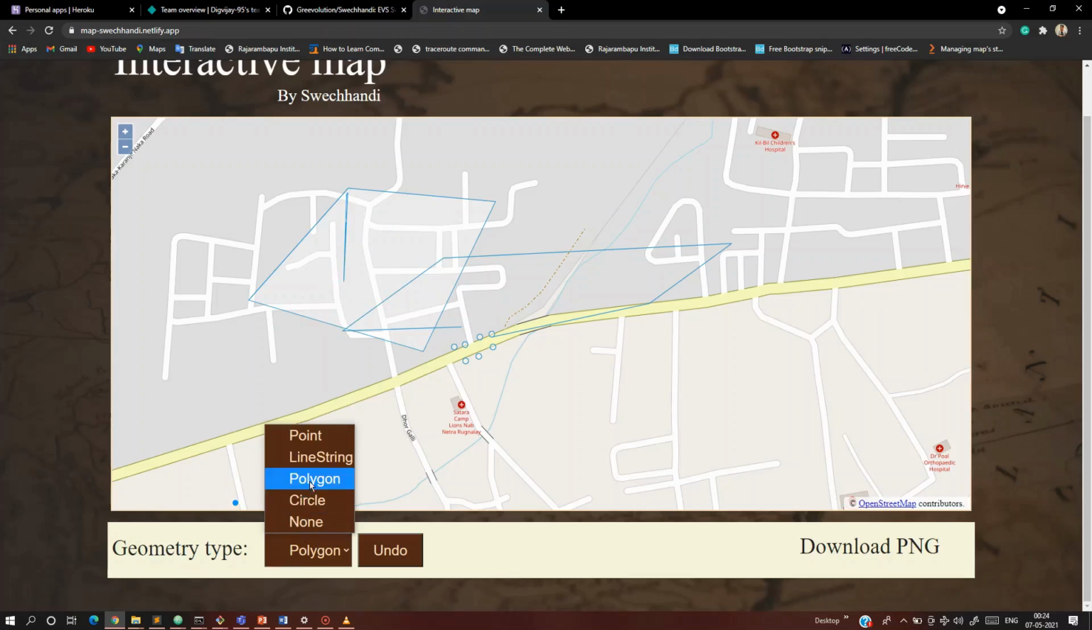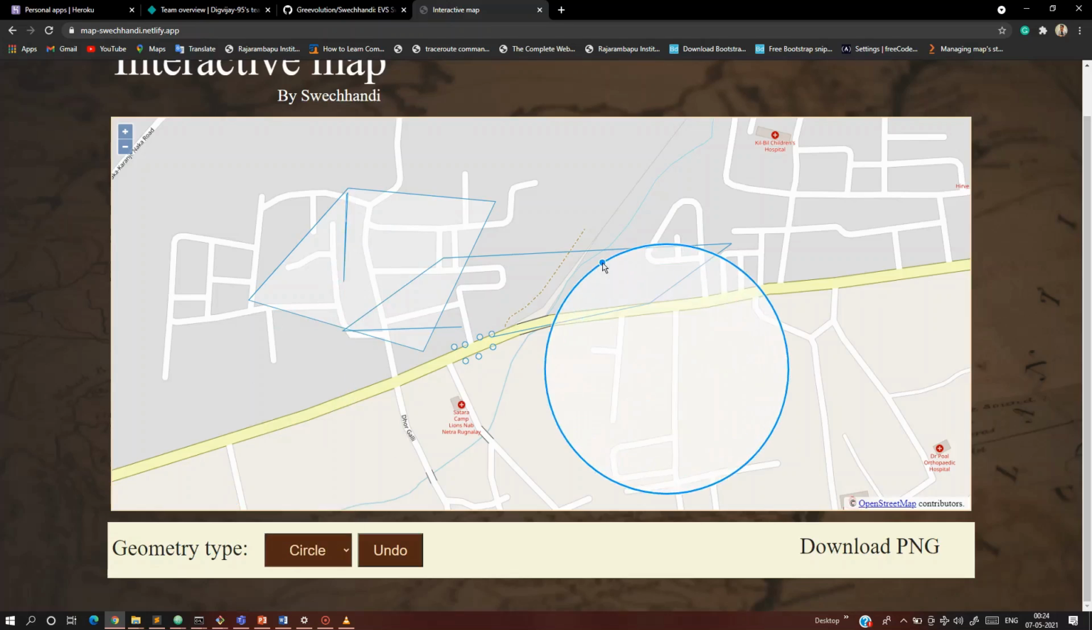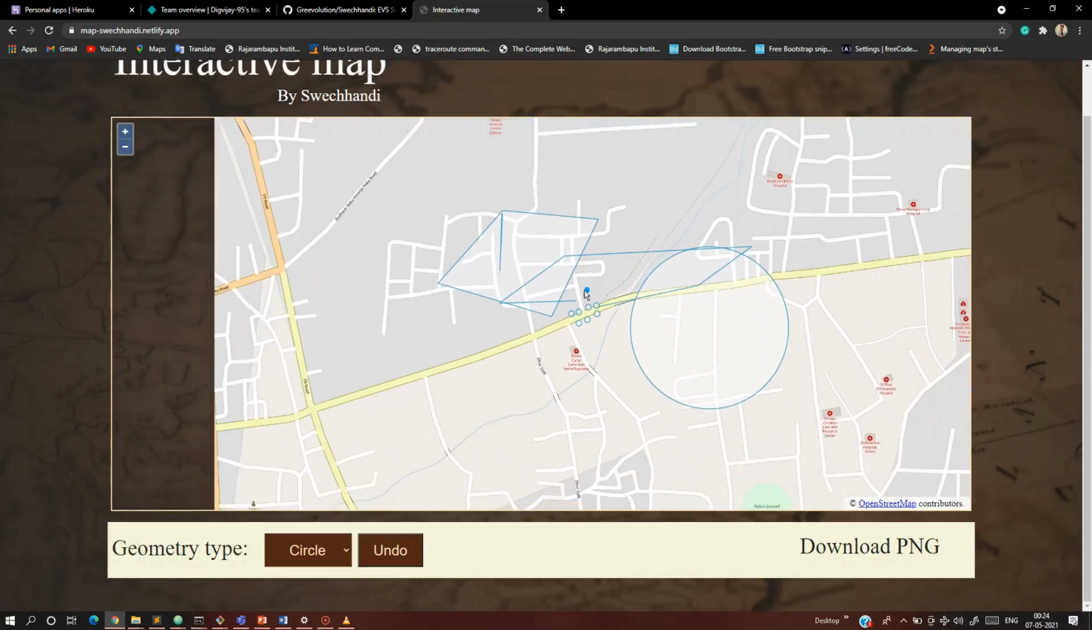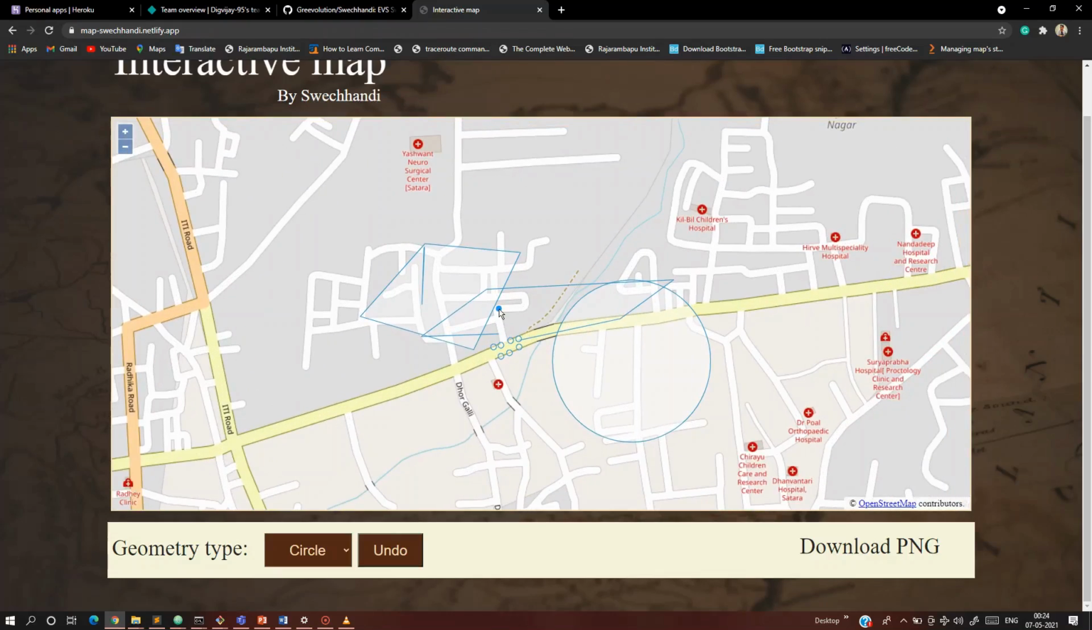And now we have circle. We can also draw a circle. We have one extra feature: we can draw with our free hand when we hold the shift button. First we need to select line, then hold shift, and we are able to draw with our free hand.